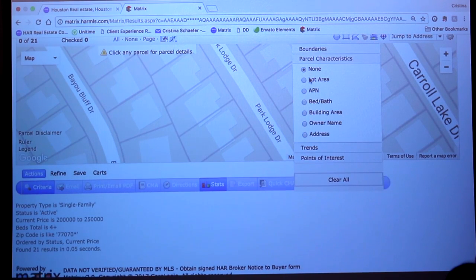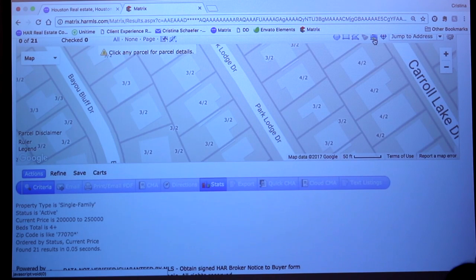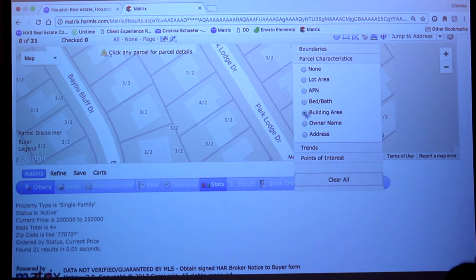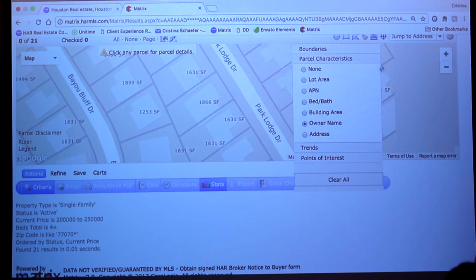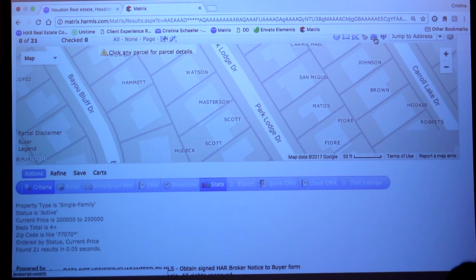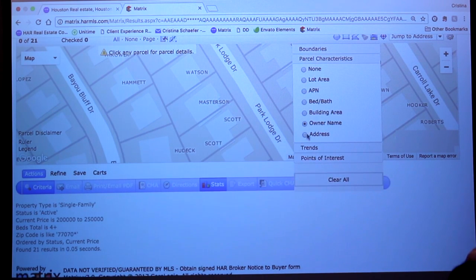Parcel characteristics, we can see things like lot area. APN is just the tax ID number. Number of bedrooms and bathrooms. Building square feet. Owner names, per HCAT though. And then the property address. And this is all being pulled from the tax records.